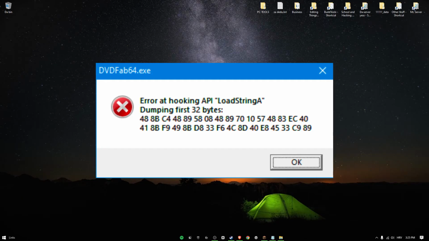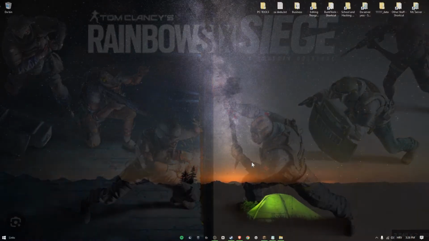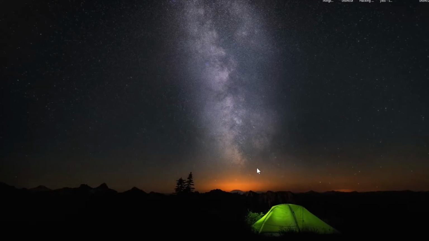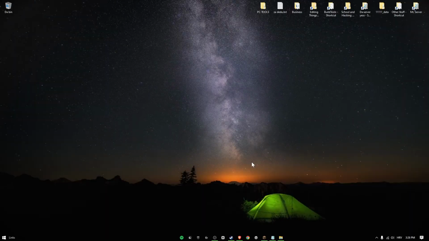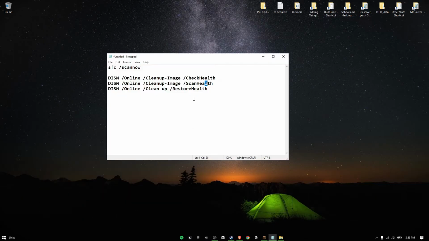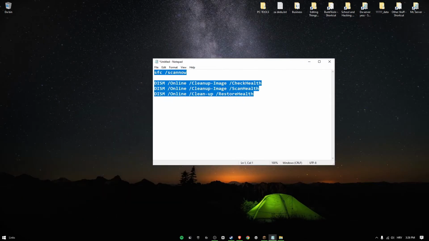The error is hooking API LoadstringA in Rainbow Six Siege. So pretty much the fix is quite simple and straightforward. We'll be running a couple of commands and hopefully that should fix the issue. So let's see what are the commands that we'll use. I've written down the commands that we need here.